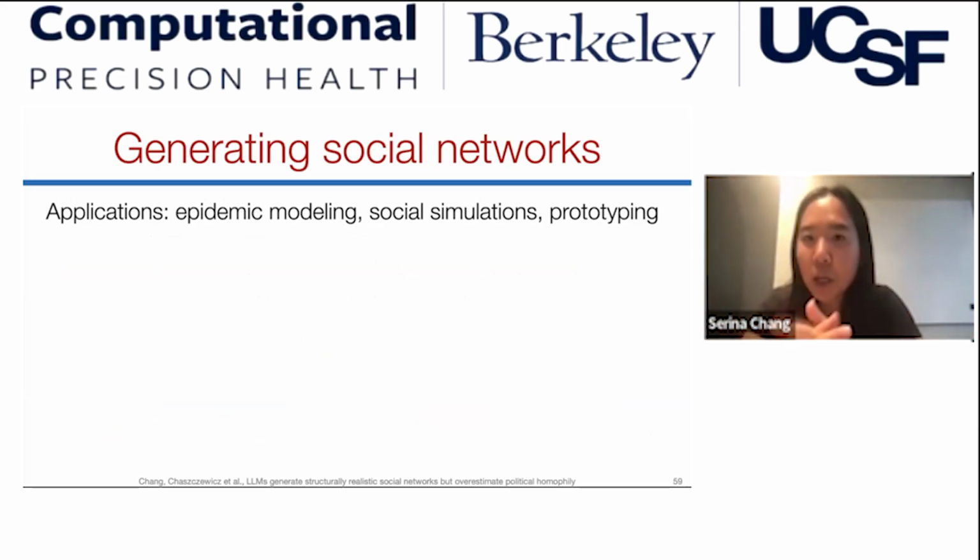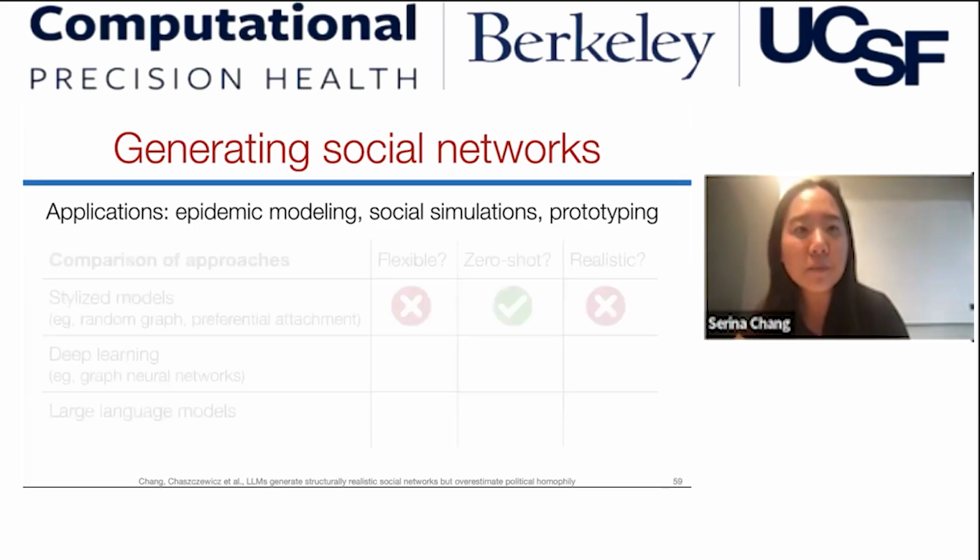Well, coming back to epidemic modeling, that's already a good example. Maybe instead of trying to infer the contact network from novel data sources, we could try to generate the contact network instead. And so try to simulate who is likely to come into contact with whom. You might also want to generate social networks for social simulations, or maybe if you're prototyping a new social media platform, you want to understand who might be friends with whom in a realistic way.